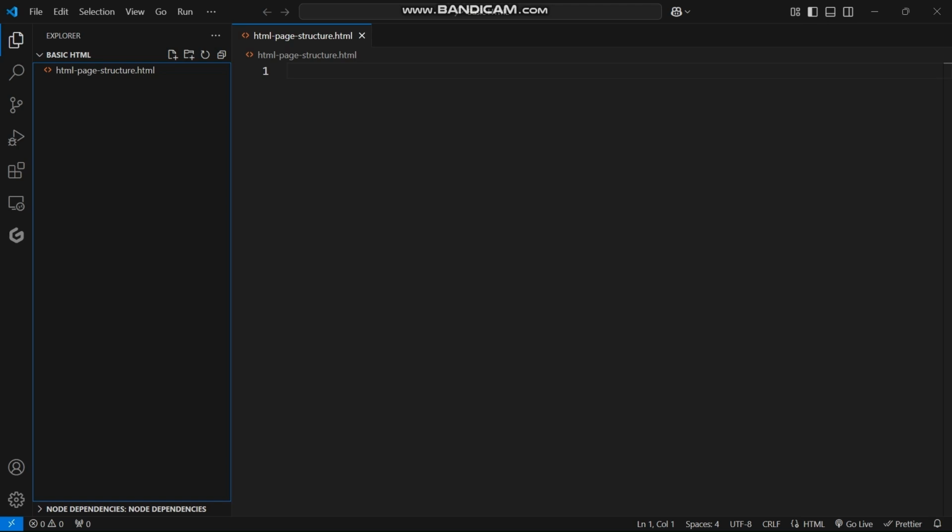You might have heard that the default file name for an HTML file is index.html. This is because when someone visits a website, the web browser automatically looks for a file named index.html within the website's folder. However, it's perfectly fine to use different names for your HTML files, as long as you provide the correct file path when linking to them.